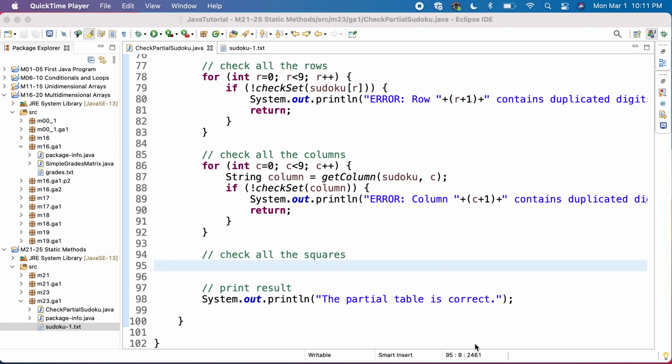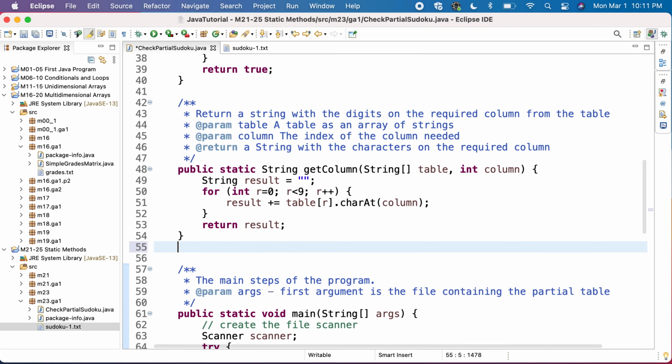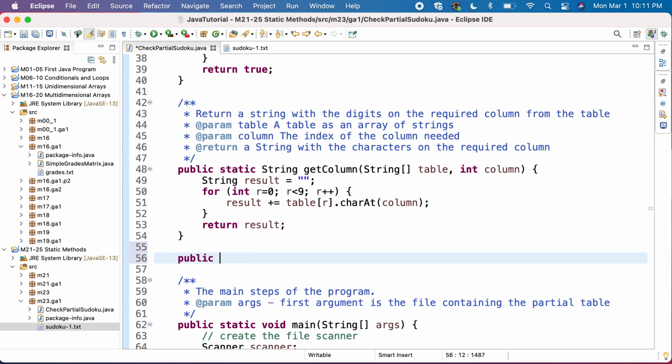At the end of the program, we check the rows, the columns. Now we need to check the squares. And we'll use the same idea of extracting the set of digits from a square in a variable, and then checking that variable. Now the main difference is that a square will take elements both from rows and columns. So we'll need a little bit more complicated method to get such a square, and we'll still return a string with all the digits in that square.